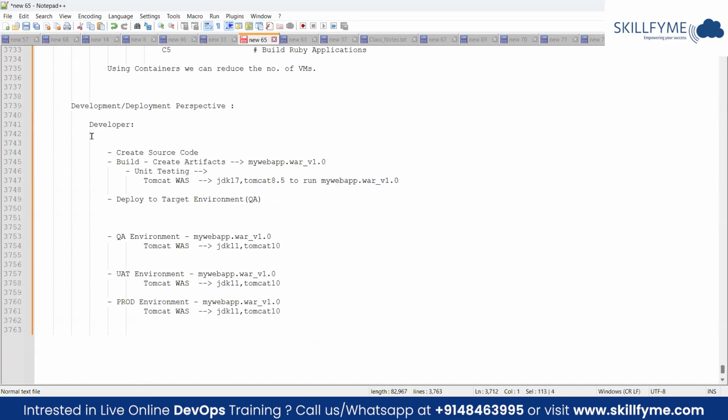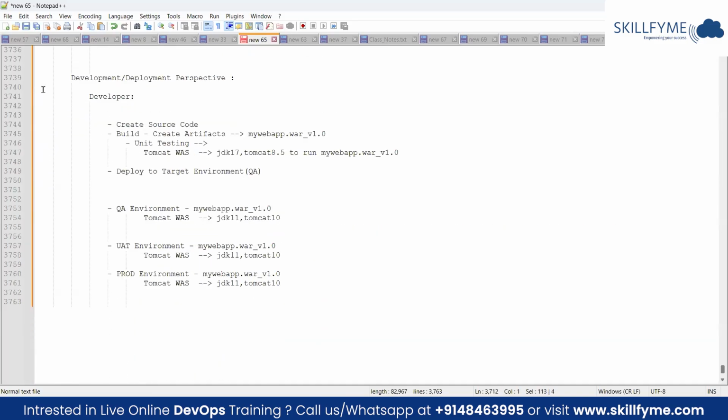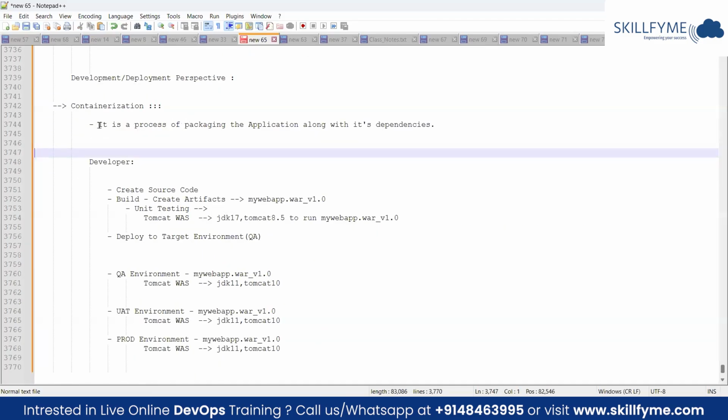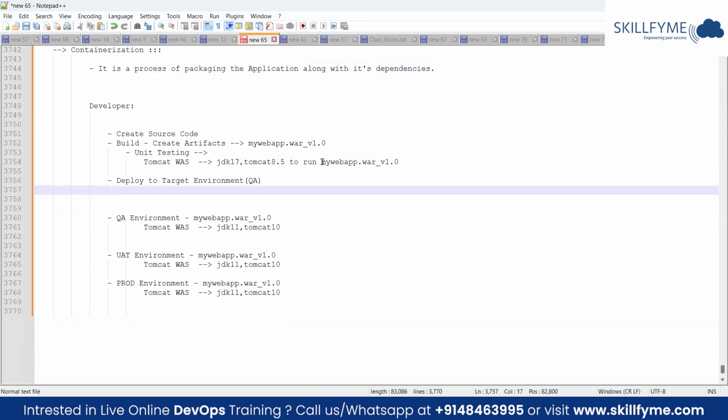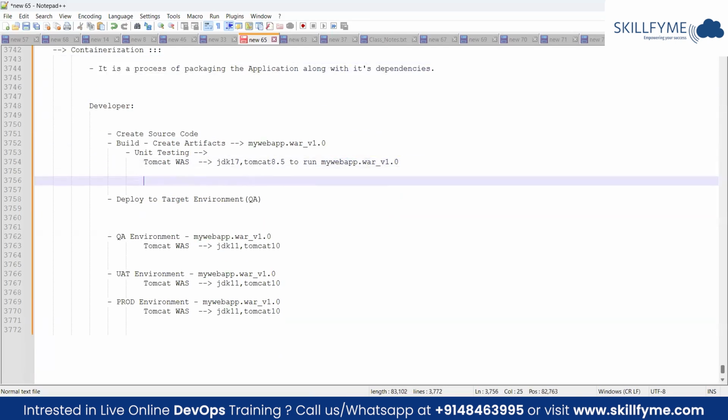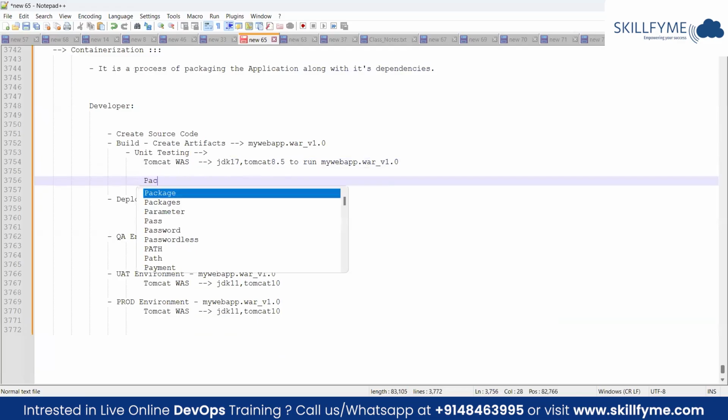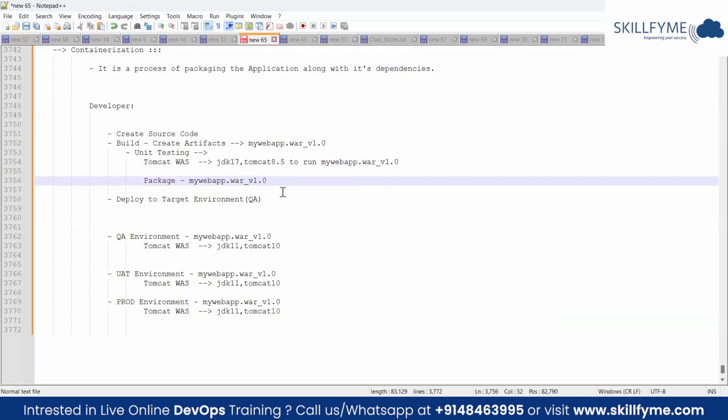So here, from a development or deployment perspective, we can use a concept called containerization. I said containerization is a process of packaging an application along with its dependencies. So now the application is this one. What I'm going to do here is, before I deploy to the target environment, I'm going to package this application along with the dependencies. So what are the dependencies for this application now? This JDK 17 and Tomcat 8.5 are the dependencies. Package it and give a valid name to the package, image v1.0, something like this.